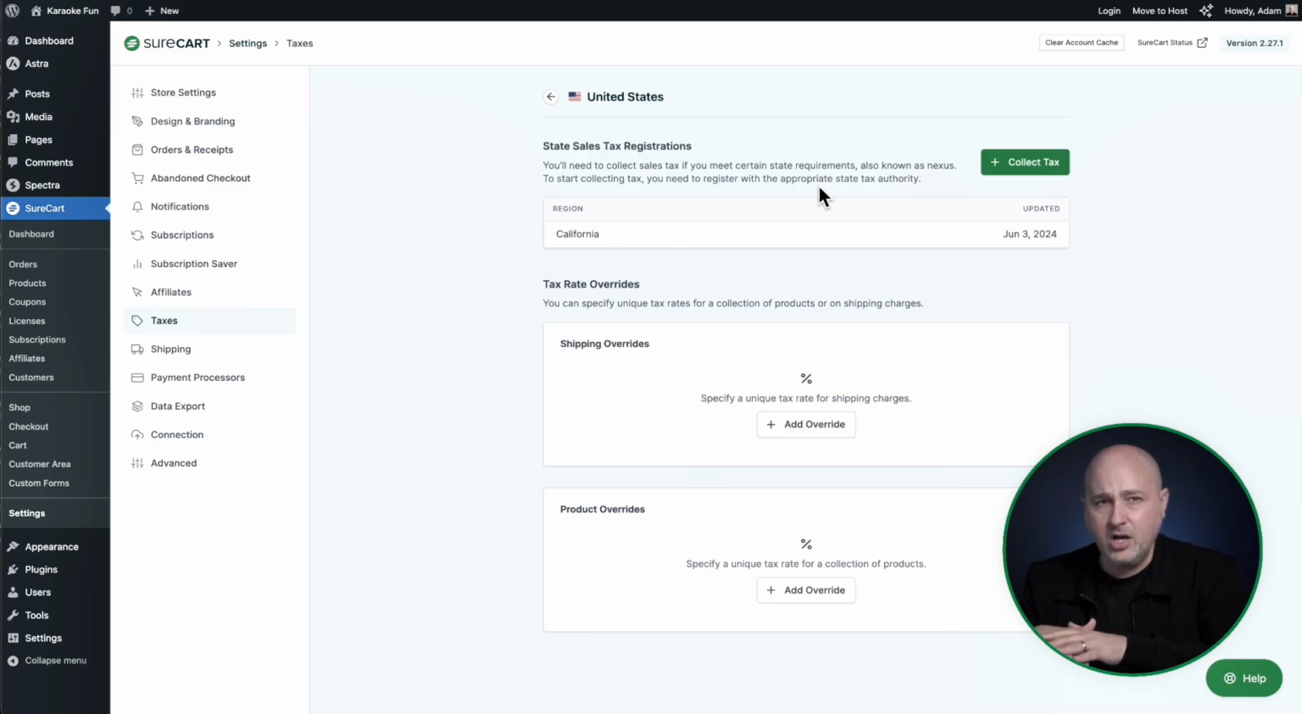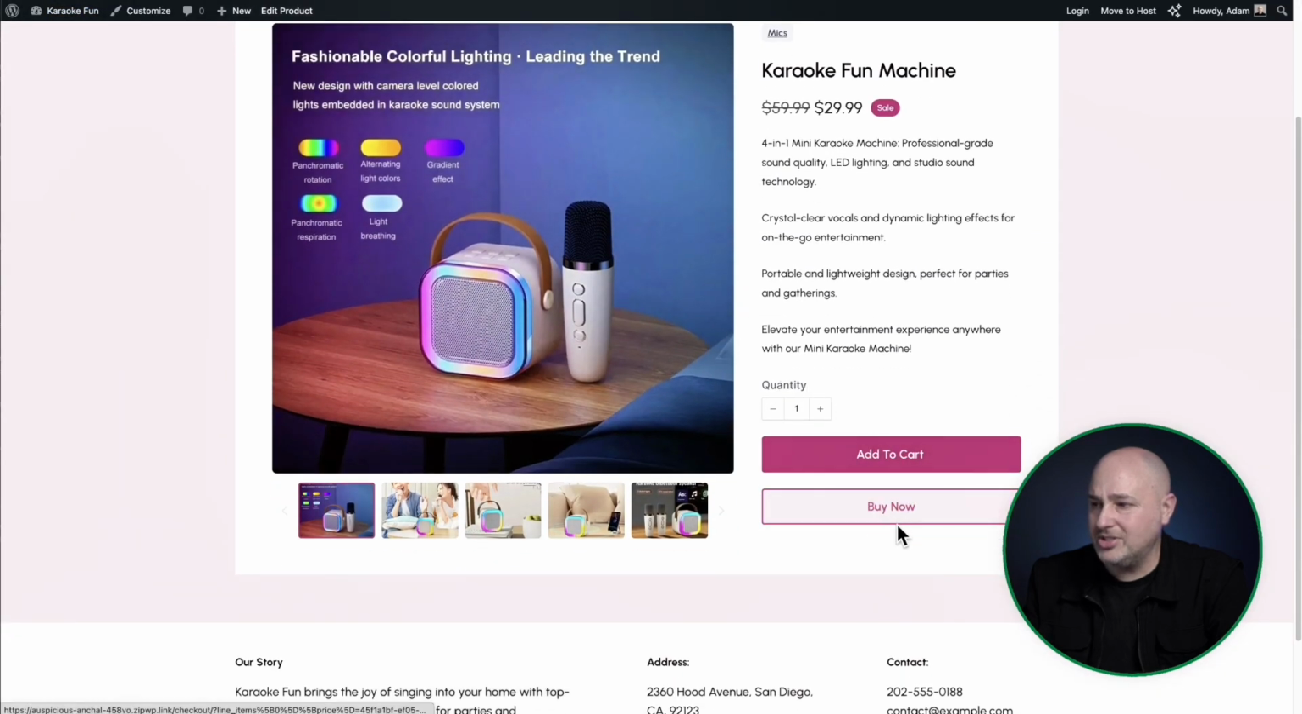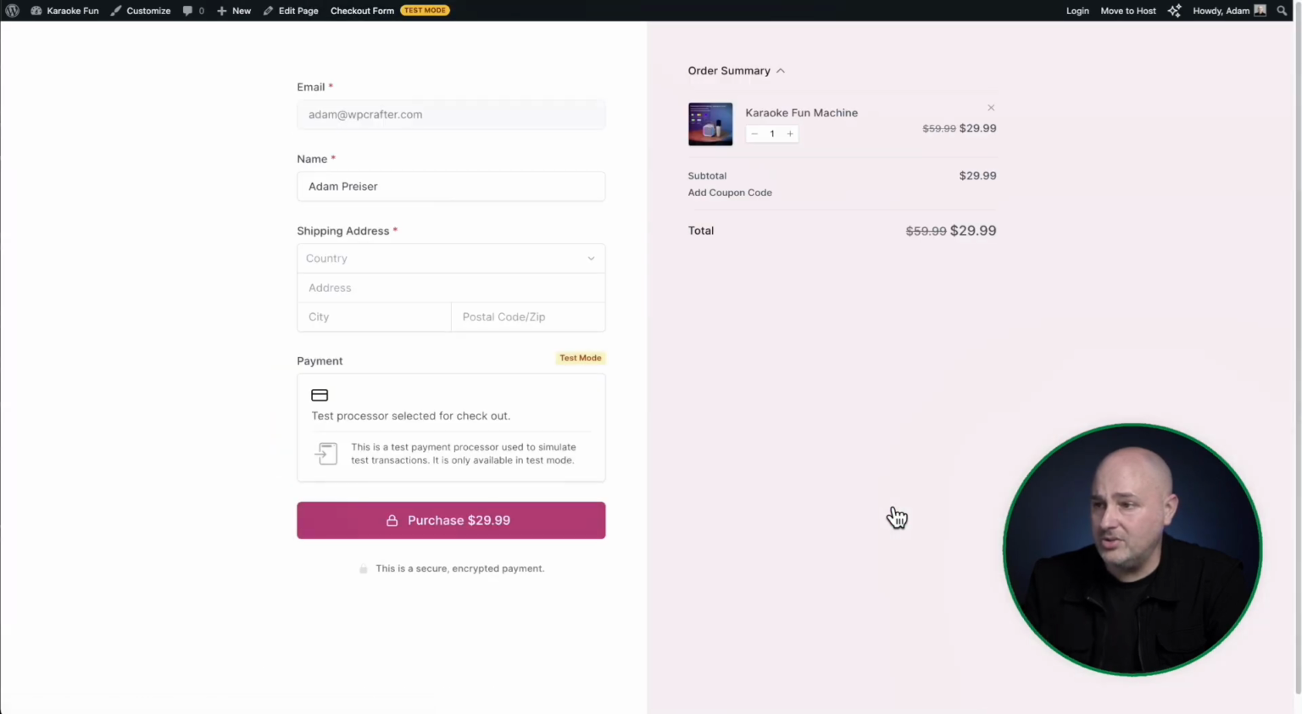Now, this is going to be automatic tax calculation. I guess I should go in there and purchase that karaoke machine and see the tax get calculated. Let's go ahead and do that. And then we're going to return here and take a look at shipping overrides. So I'm going to go to my store and I'm going to click on the machine. Instead of add to cart, I'm just going to click buy now because I'm just going to go straight to checkout. So I'm going to fill out my address, and what we're going to see happen is it's going to calculate the tax based upon my address.